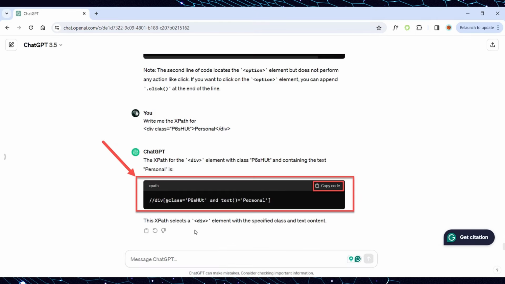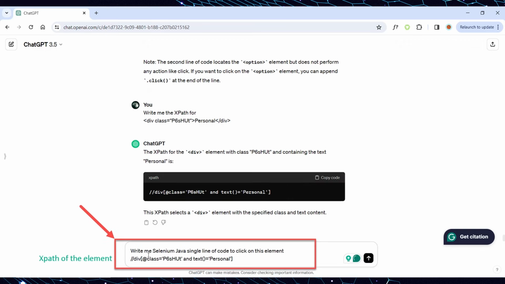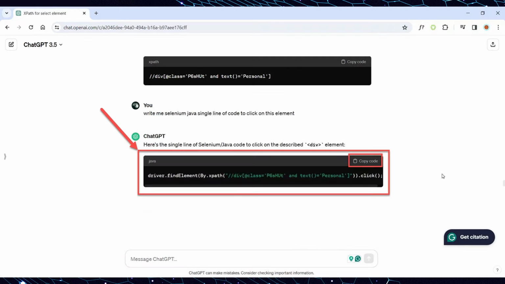ChatGPT provides the XPath for the div element with the class given and containing the text personal. Click the Copy Code button and copy it. Then write down the next sentence prompt. Write me a Selenium Java single line of code to click on this element. Paste the XPath of the element below the prompt. ChatGPT provides a single line of Selenium Java code to click on the personal option of the Choose My Account Type drop-down menu. Click the Copy Code button and copy it.